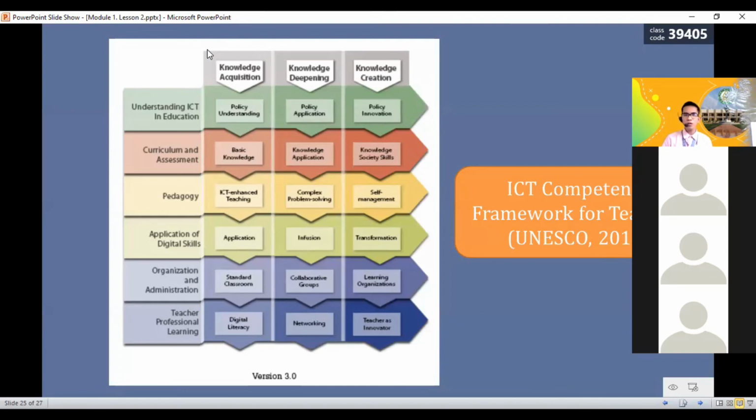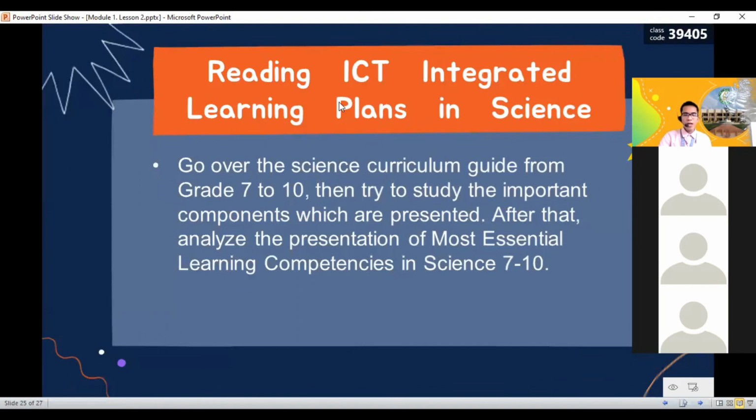In terms of pedagogy, ICT enhanced, ayan, complex problem solving, self-management, and so on and so forth. Alright? Proceed tayo dito that reading ICT integrated learning plans in mathematics, I don't know, in science education, I mean. Now, I guess I am about to end my slide class. Patapos na ako. This time, before we end our discussion, I just want to be confirmed.